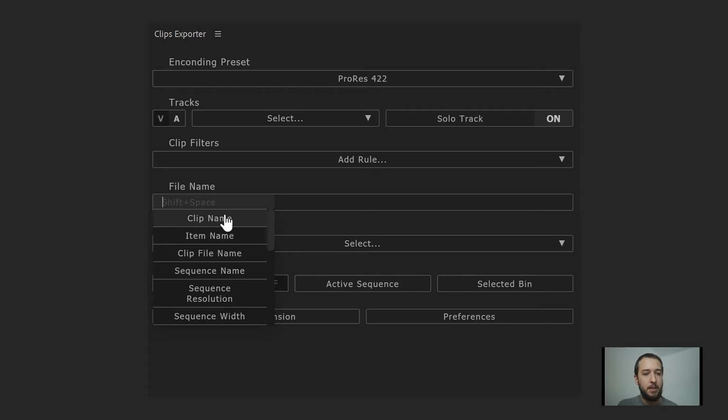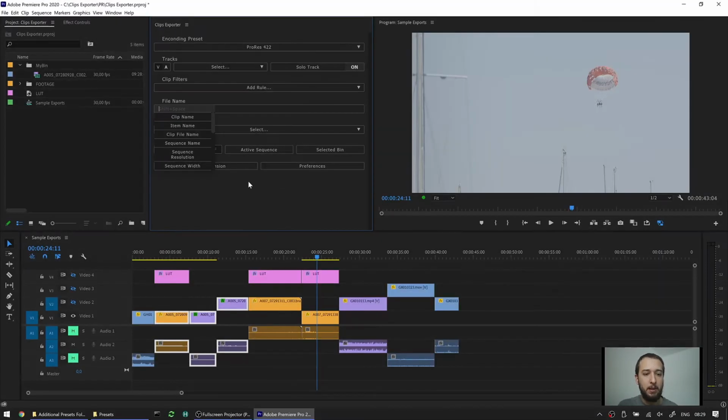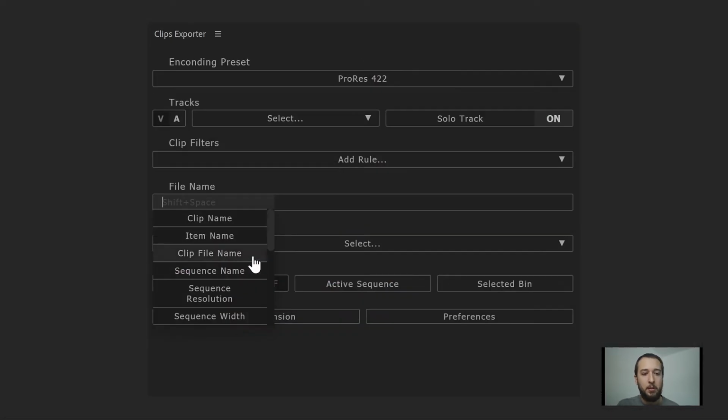Clip name is the name that your clip has in the timeline. If you didn't know, Premiere lets you have one name here in the timeline, lets you have a different name here in the project panel. Then the clip file name would be yet another name that is the actual file itself in the file system. Since these three could be different, we gave you the option to choose any of them.